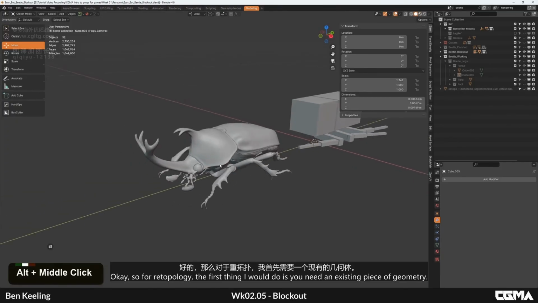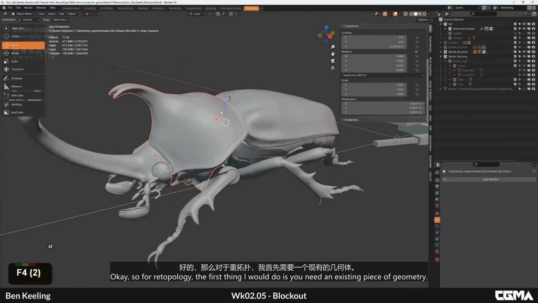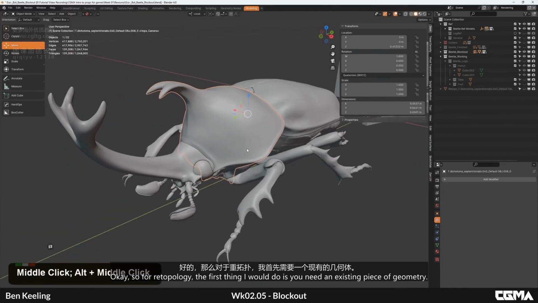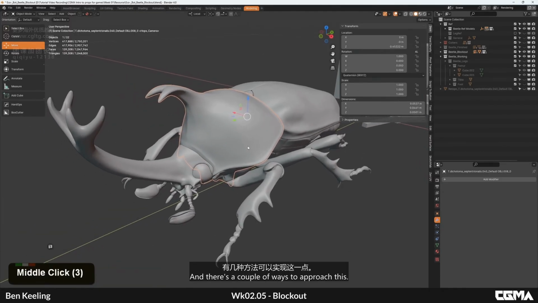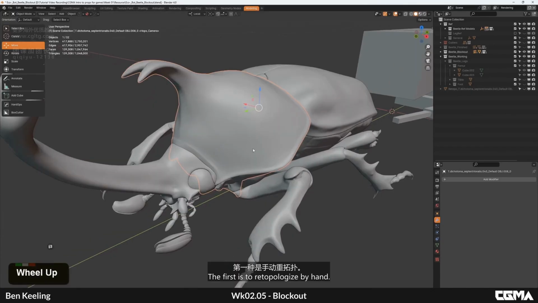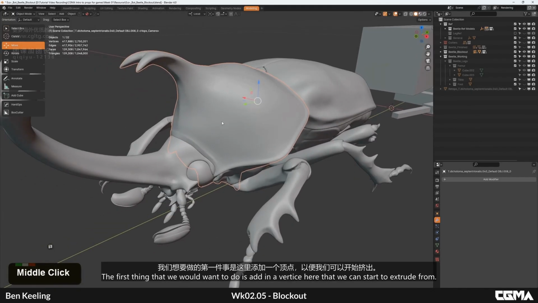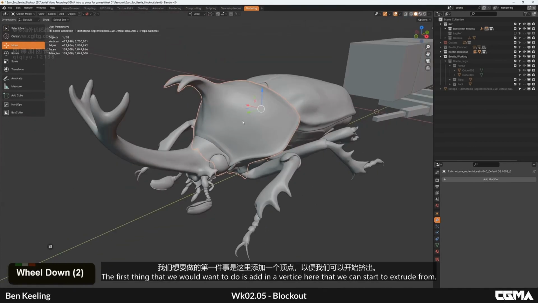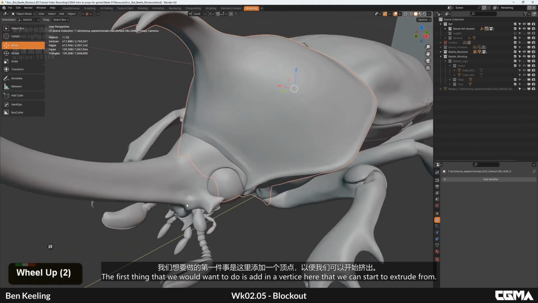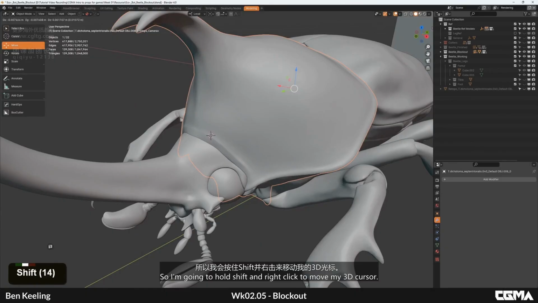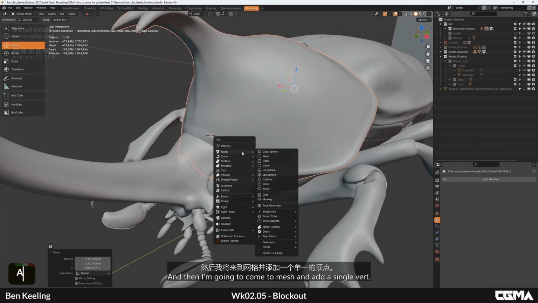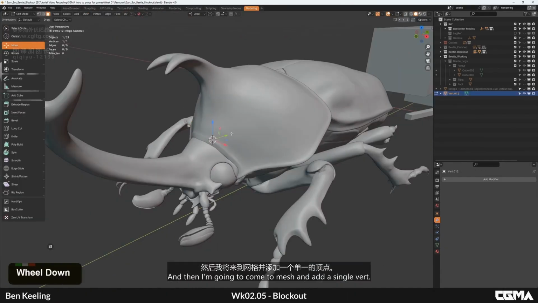Okay, so for retopology, the first thing I would do is you need an existing piece of geometry, and there's a couple of ways to approach this. The first is to retopologize by hand, and that technique is relatively straightforward. The first thing that we would want to do is add in a vertice here that we can start to extrude from. So I'm going to hold shift and right click to move my 3D cursor, and then I'm going to come to mesh and add a single vert.